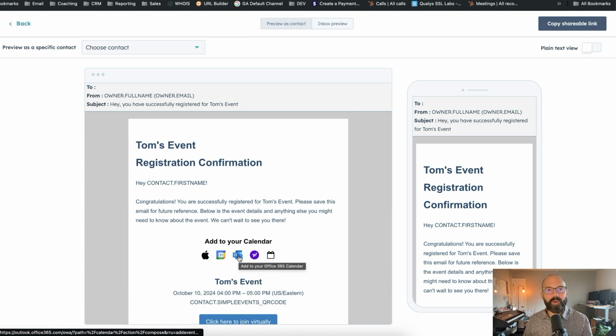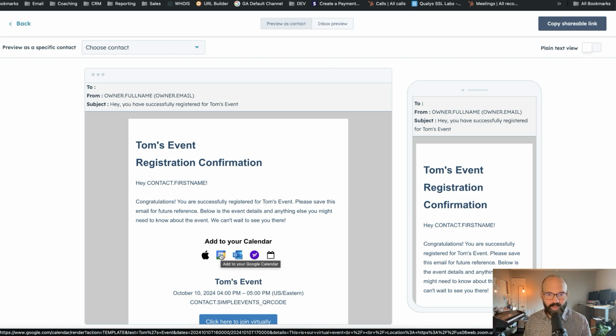But this will open up Office 365 Outlook, not Outlook.com. We currently hid Outlook.com, which is those free email addresses. We're bringing it back. By the time you watch this video, it might already be back in there, and that's fine. But this would open up a calendar. This would, of course, open up the Google Calendar.